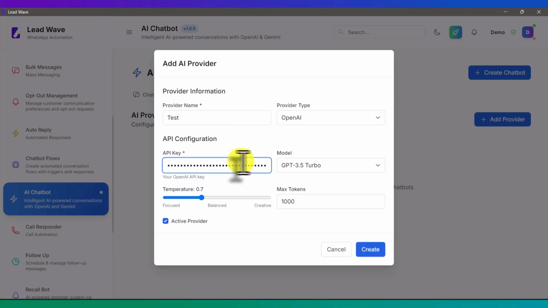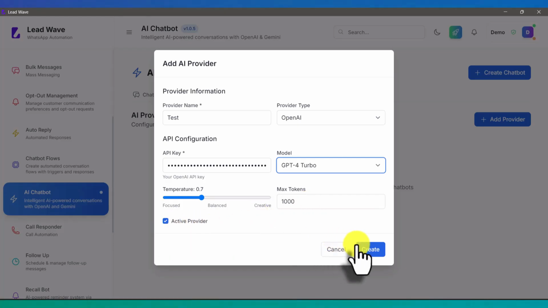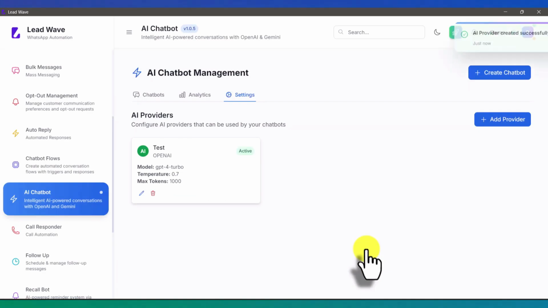I'll paste my key here and select any one you want here. If you have a premium subscription, then select Turbo or select ChatGPT 3.5. Temperature you can set to default. Max token: if you are giving your key to your customers to use, then you can restrict the number of tokens they use for chatbot. To make it active, just click on create. Okay, so the setting is done.